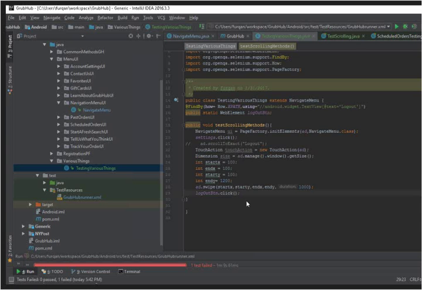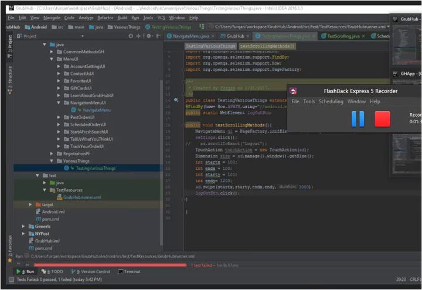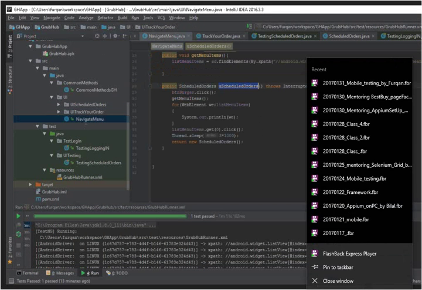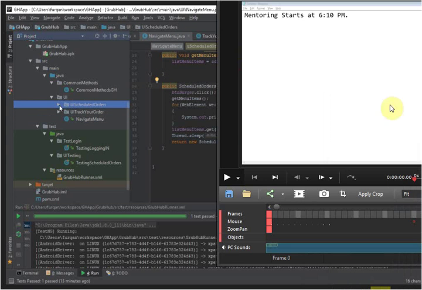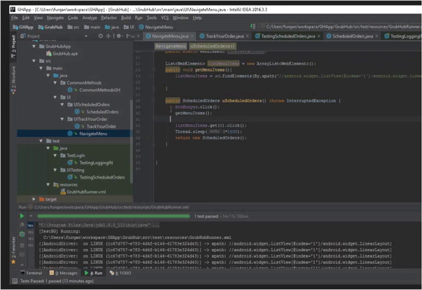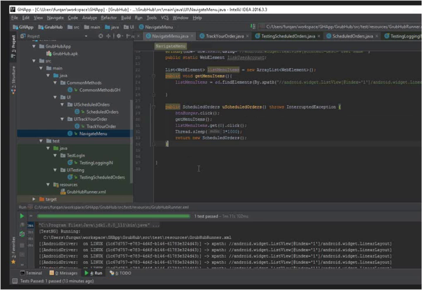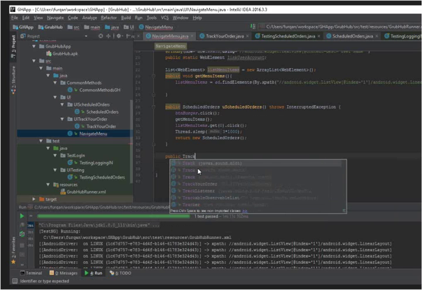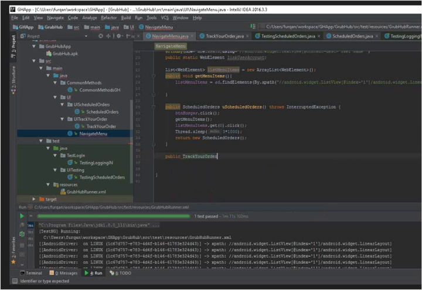Oh well. Anyway, let's go back to our framework, and for the GrabUp app, as I was saying, now we need to access that track your order. So let's create a method for that. We can actually get rid of this. We don't need to print it, since now we know that it is in there. So public, and we're going to return the track your order type. And in here we call it track your order.